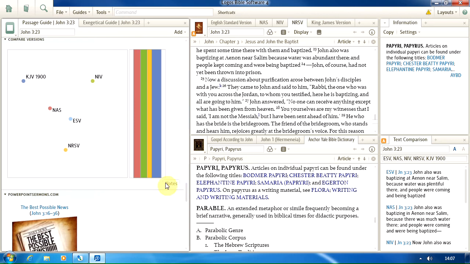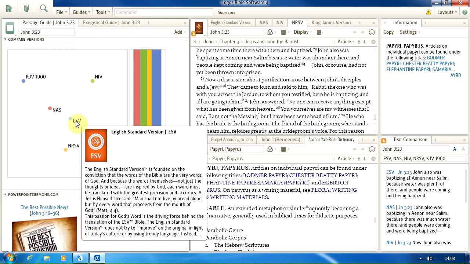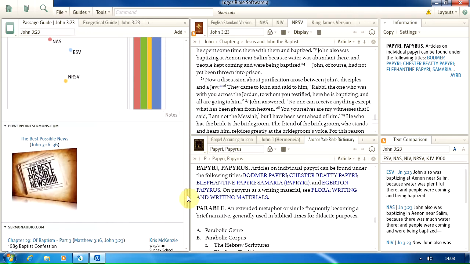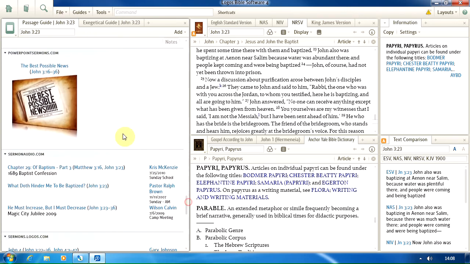I can compare the versions and see how similar they are to one another. Basically, the nearer the dots are to one another, the more similar they are. So you can see the NAS is quite similar to the ESV, but the NIV is quite different. Further down, just a few more sections left now.